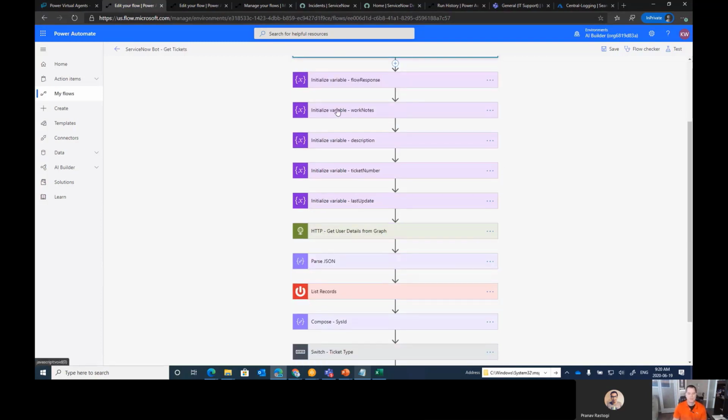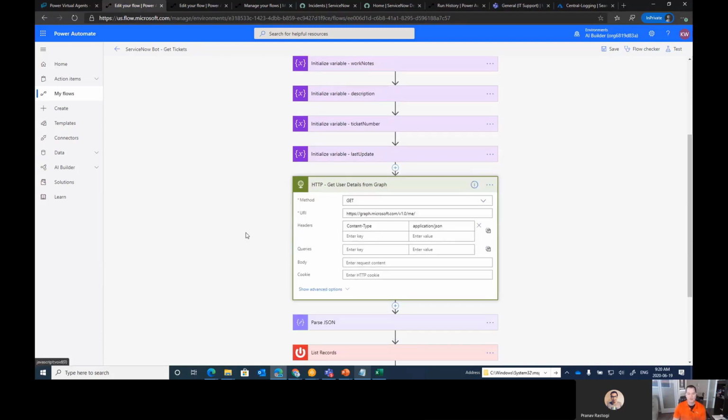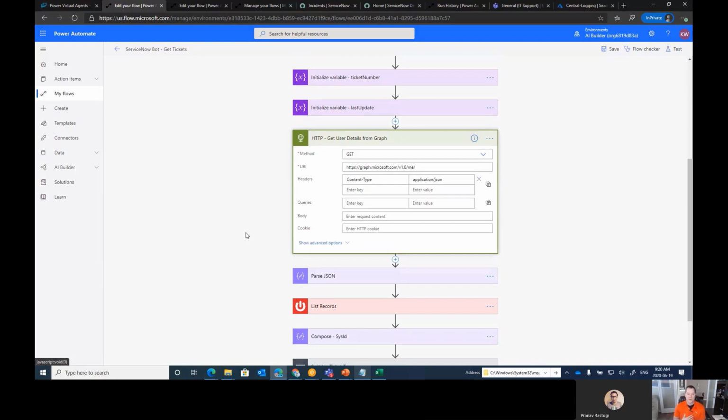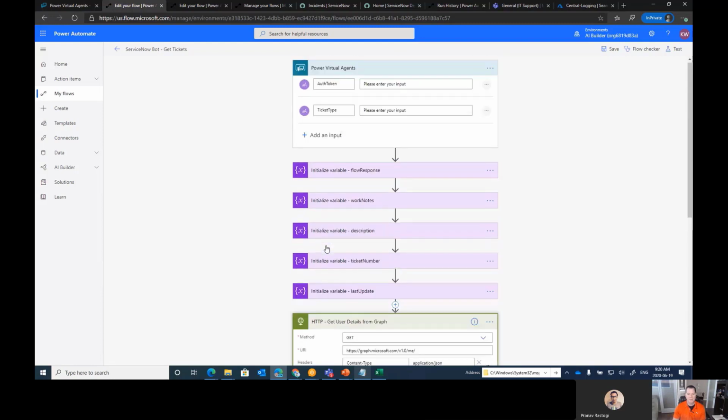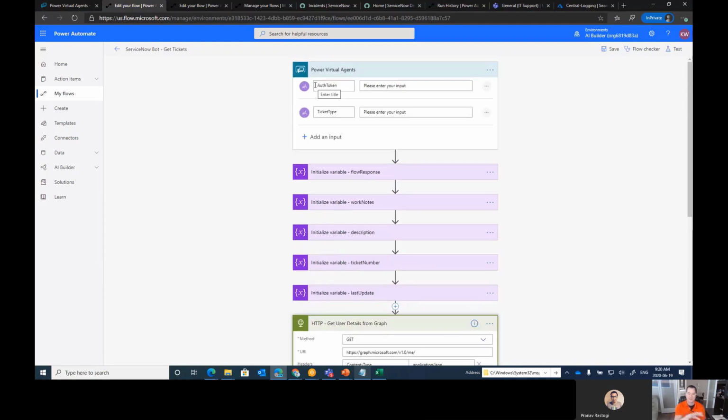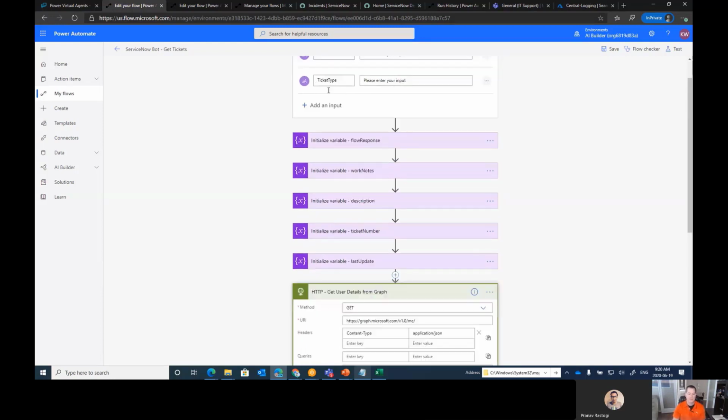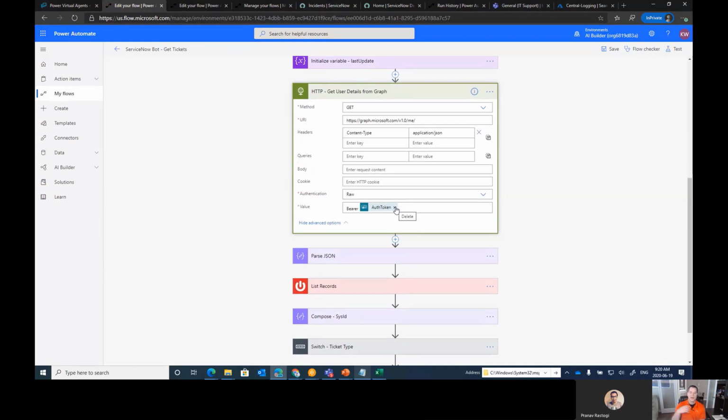Now, what I do have here is just some variables to track specific information around the work notes and description and ticket number, etc. But I also want to know who I'm talking to. And I'm able to do so through that auth token that was captured inside of Power Virtual Agents and then passed to Power Automate. And so that's what I've got here. I'm going to go ahead and call Graph based upon their token itself.